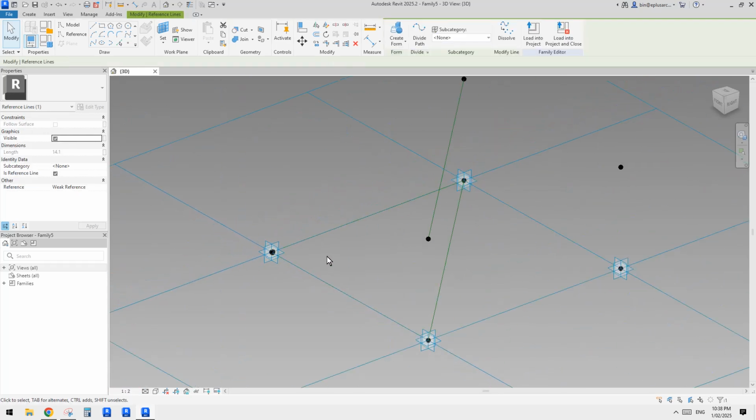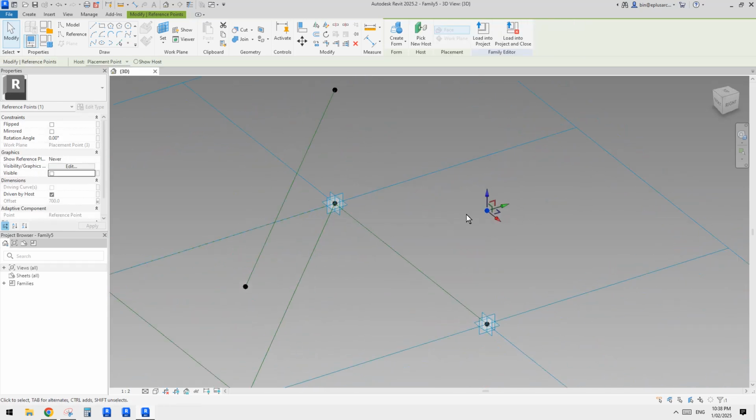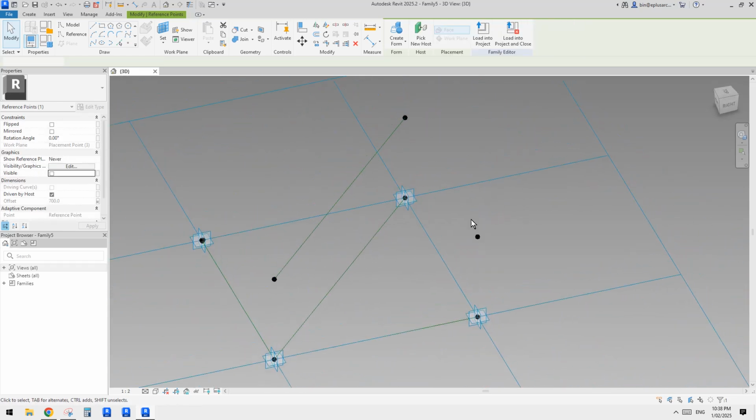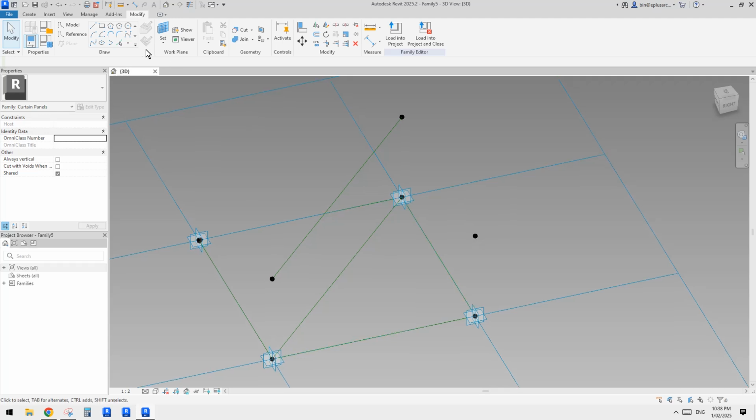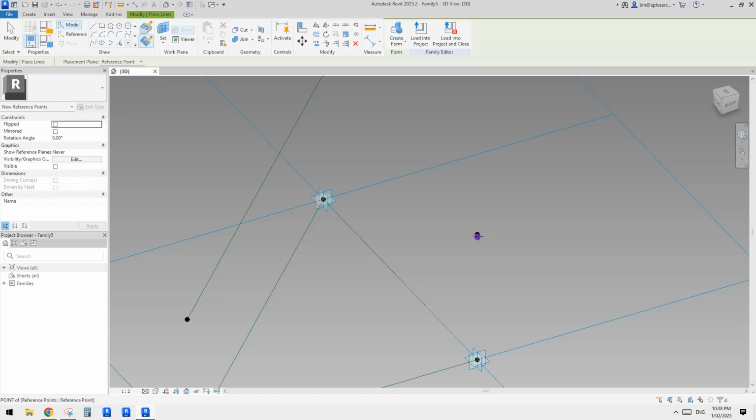We have a very short line here, and then we can do the same thing here. We don't have reference lines here. We can create a reference line, but I don't think it's necessary because we can just place a point, use draw on work plane, tab, and place. Oh, sorry, Control Z.